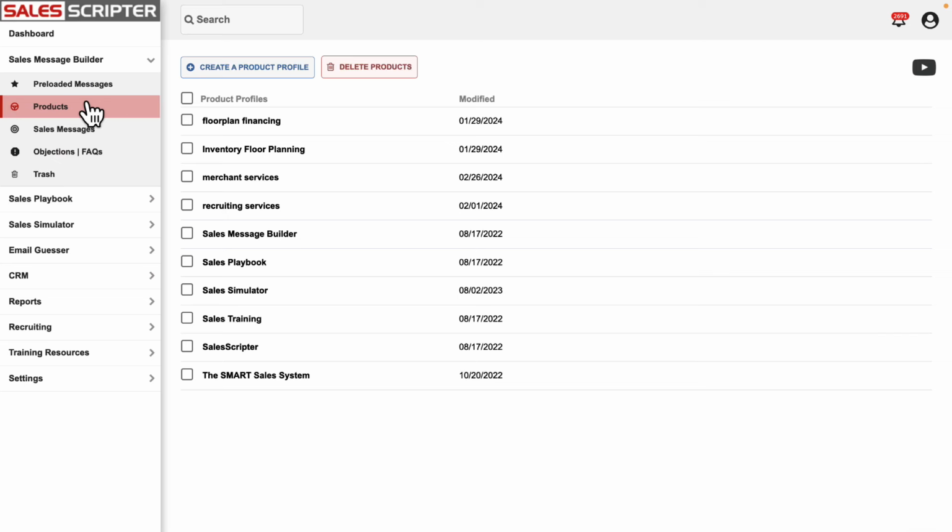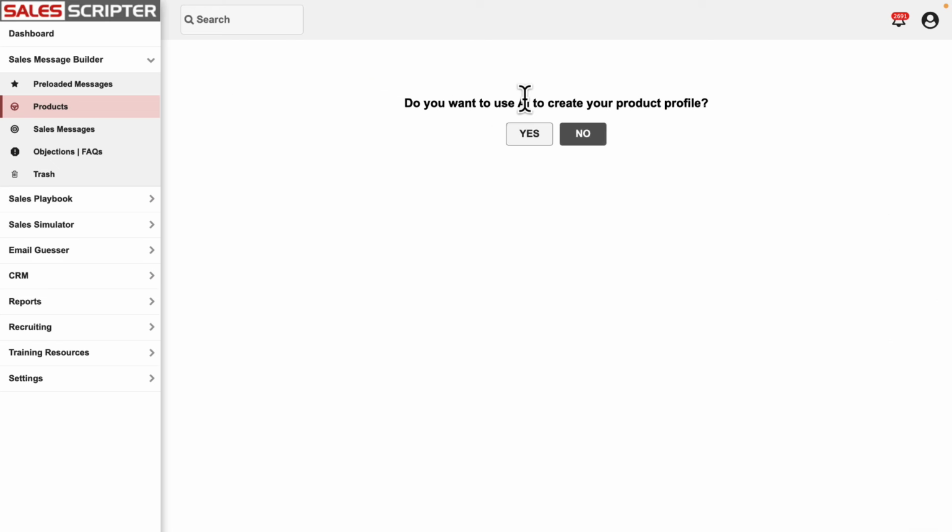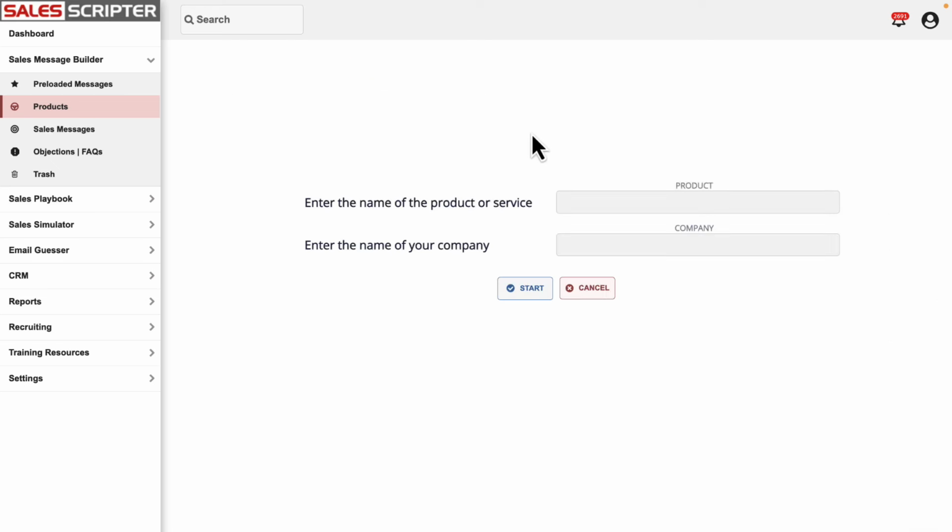But if you want to use this AI, when you create a product profile, we are then asked the question, do you want to use AI to create your product profile? So I'll click yes. And then we are just asked 2 questions. Enter the name of the product or the service. So I'll just pick a very common software application. I'll do CRM software. And then it asks the name of your company. So I'll just put XYZ Corp.